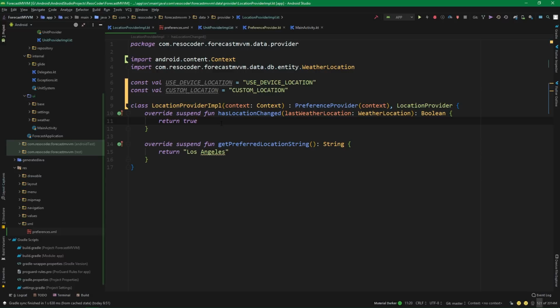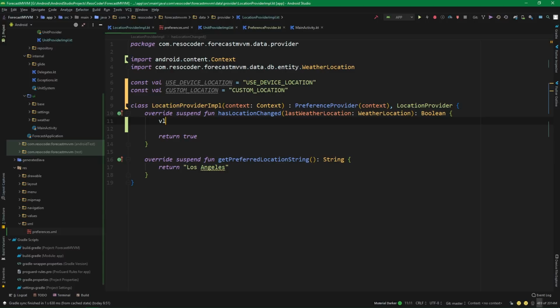Alright, now inside hasLocationChanged, we want to return if the device location changed or if the custom set location from the preferences changed. So first we need to define when it is that the device location changed. For that we are going to create an immutable variable, deviceLocationChanged, and we need to set it to something. So we are going to get its value from a function, actually, hasDeviceLocationChanged, and we are going to pass in the last WeatherLocation.